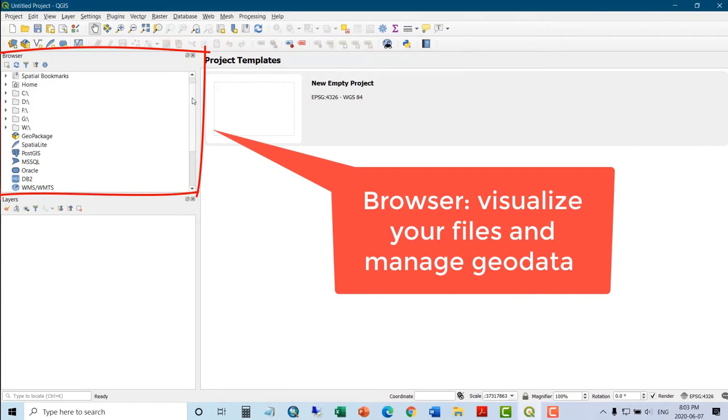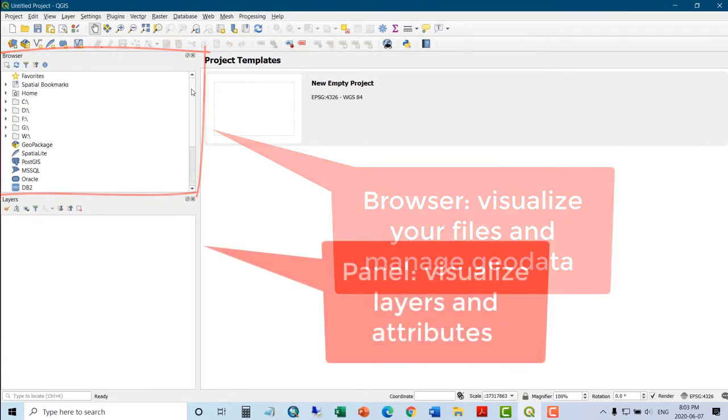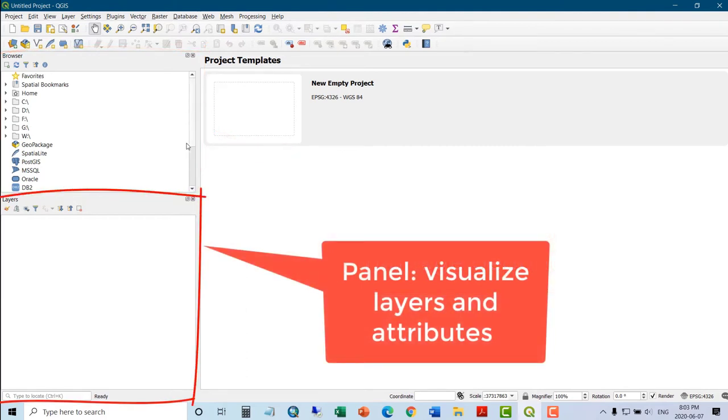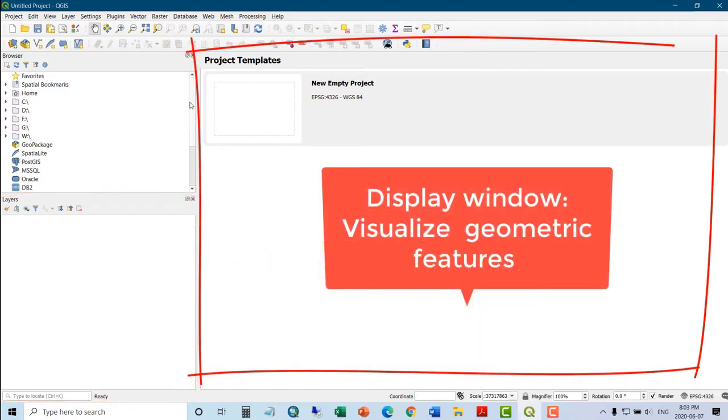After that, you can see we have the browser option, to visualize your files and manage your geodata in this area. And then we have the layers option where we can visualize our layers and attributes that you can see on your map. And then this is the display window to visualize geometric features.